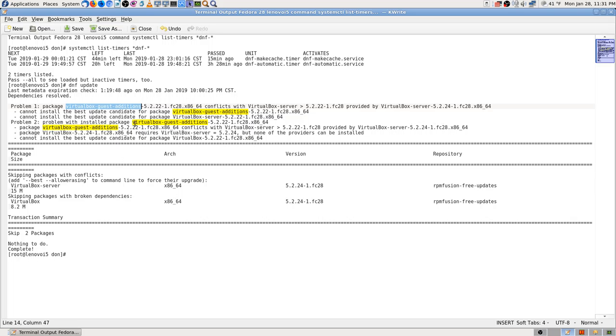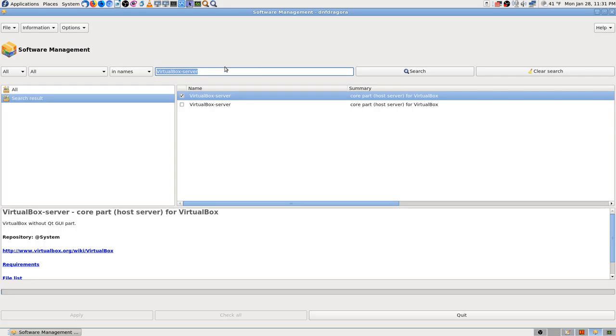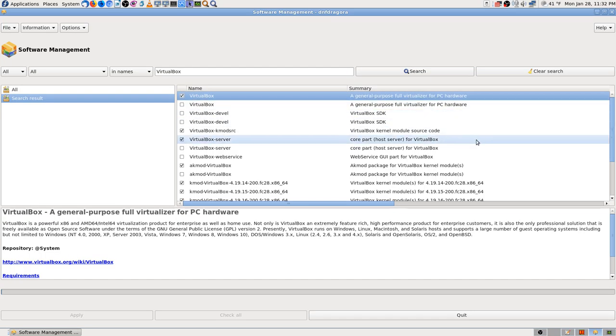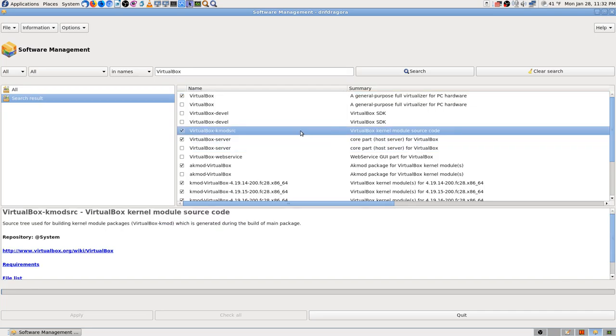I'm wondering if I had the newer one, it would work. Let's go see what everything we got that's VirtualBox first, and then it won't search. Okay, here's what I got. VirtualBox, virtualizer for a PC. Okay. Then the kernel module. That's the thing that it can't load, that kernel module.